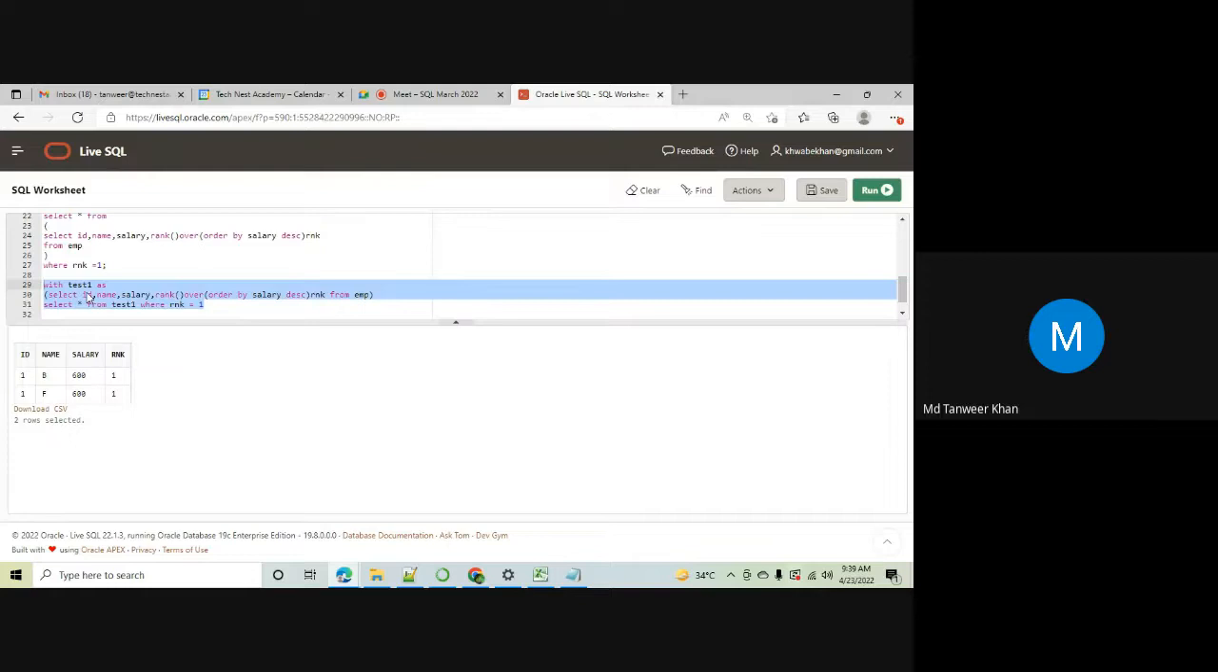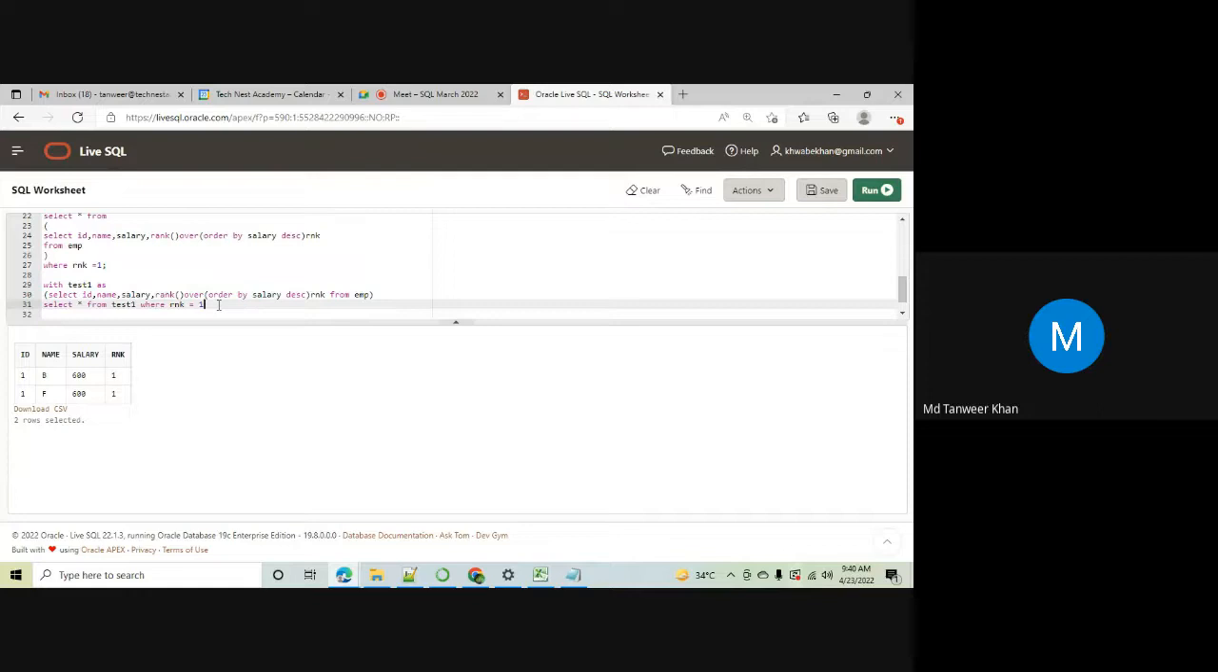Using CTE expression. So CTE expression, what I have done, this query, I am routing the output of this query in this test one temporary table. And from this I'm telling I want rank is equal to 1. Hope this is clear, guys. Any question? No? No.